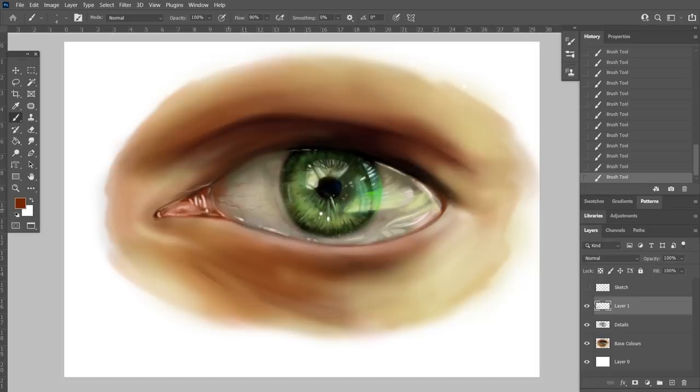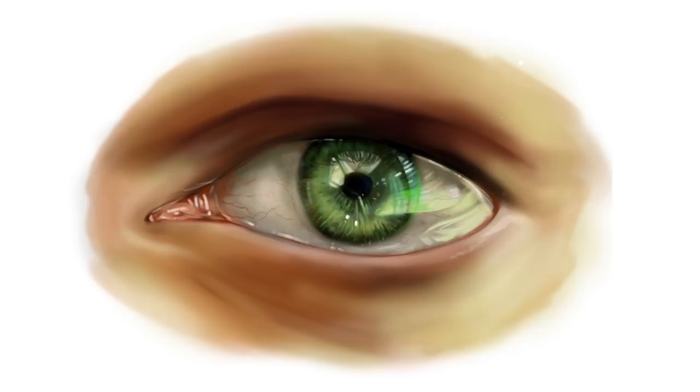And I also tried to make it as realistic as I could by really paying attention to detail. So I finished off the eye part by adding in all of the little veins inside the white of the eye.